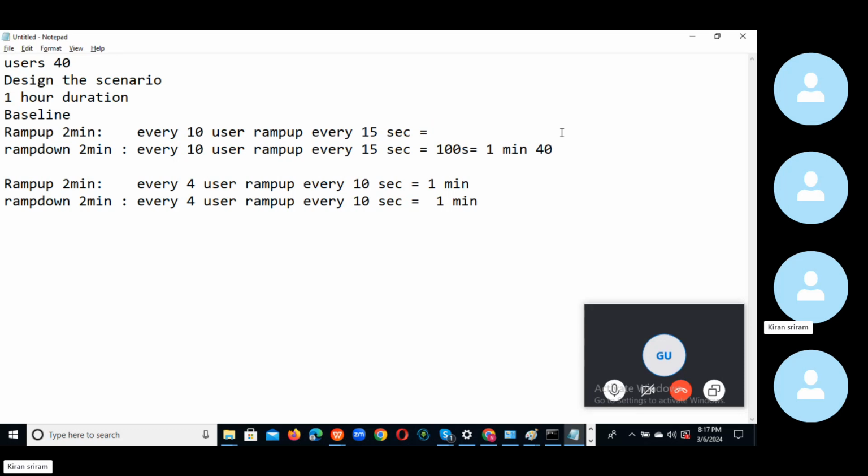Okay, we have changed the scenario. Every 10 users ramp up every 15 seconds. Then 40 by 10 is 4, 4 into 15 is 60 seconds. 60 seconds is nothing but 1 minute. So our ramp up and ramp down is 1 minute that is happening.